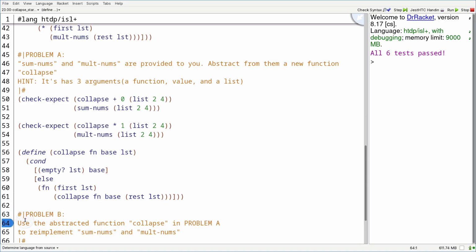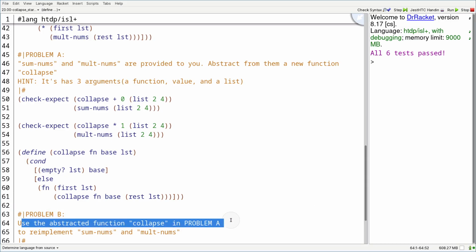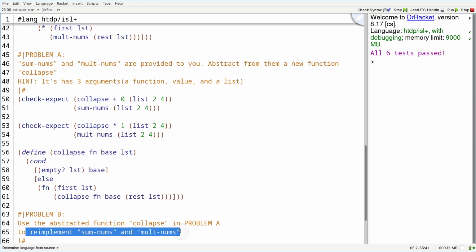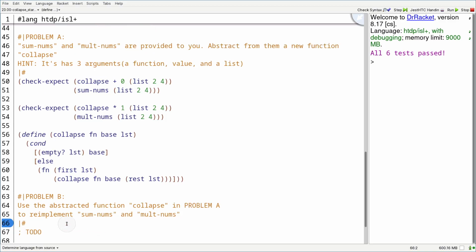Problem B says use the abstracted function collapse in problem A, so that's what we did just now, to reimplement sum nums and mult nums, all right? So, try to pause the video and do that on your own. I'm gonna go over spoilers in 3, 2, and 1. All right, I'm assuming that you guys took a good swing at it, so now let's go over it together.